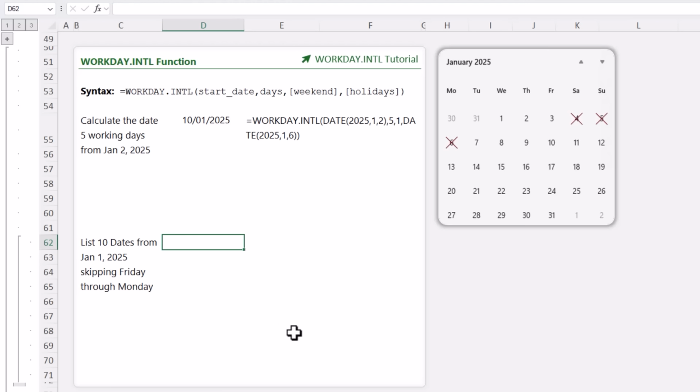Let's say I want a list of 10 dates from the 1st of Jan 2025, skipping Friday through Monday because we deserve a super long weekend each week. So WORKDAY.INTL, again, I'll use the DATE function to enter the start date, which is January 1, 2025. How many days do I want to return? Well, I need an array of days, 1 through 10, so we'll use the SEQUENCE function to return that array.